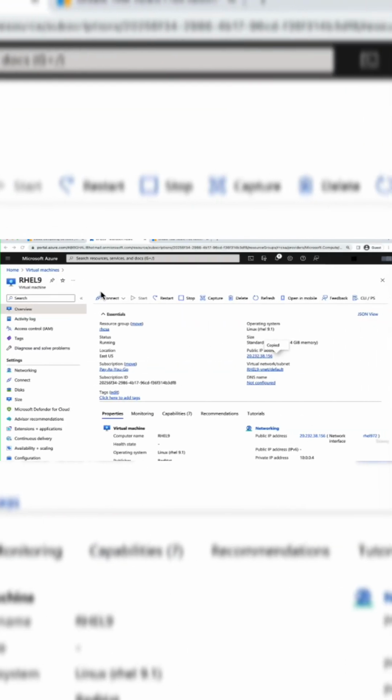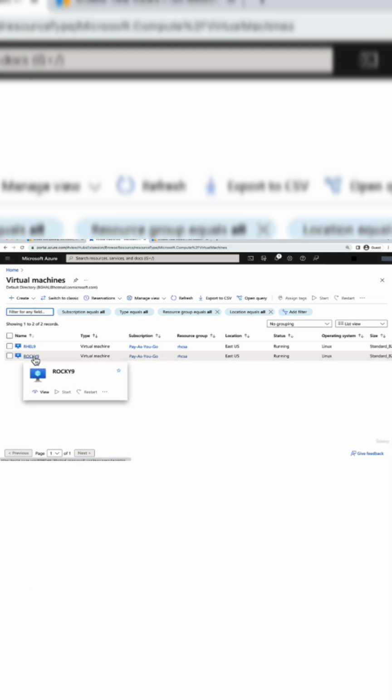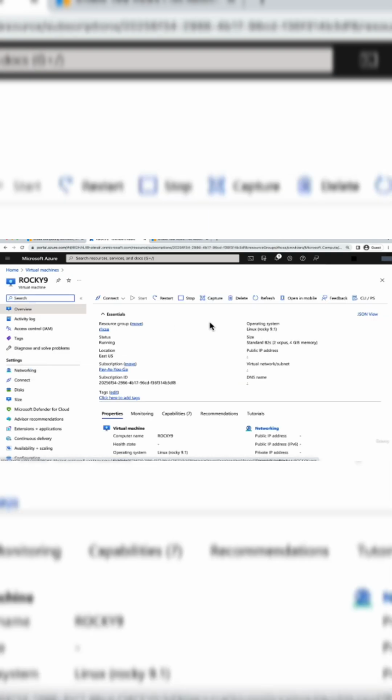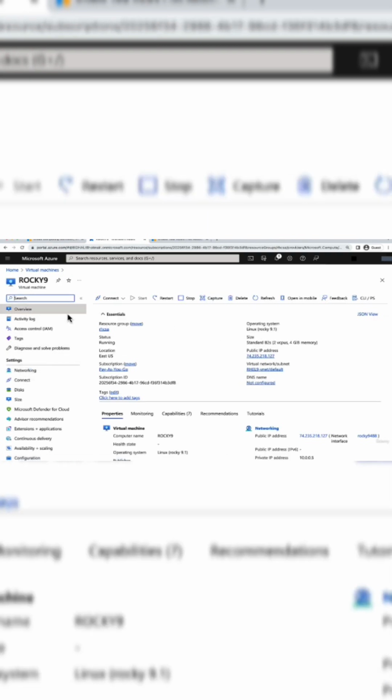I will go back again here, so I'm going to go to the virtual machines. Hopefully we will get the second virtual machine here. Yep, we have the Rocky here, Rocky 9. Click on it, and from the overview you will see here is the public IP address. So I'm going to SSH to the Rocky Linux here: ssh student at the IP address. Yes, type the password.